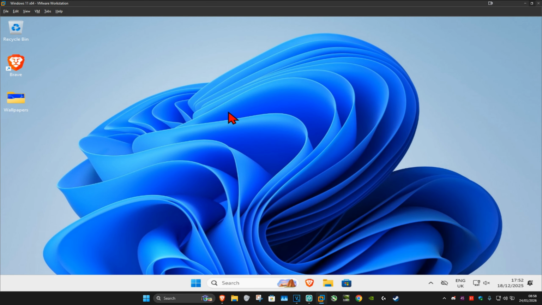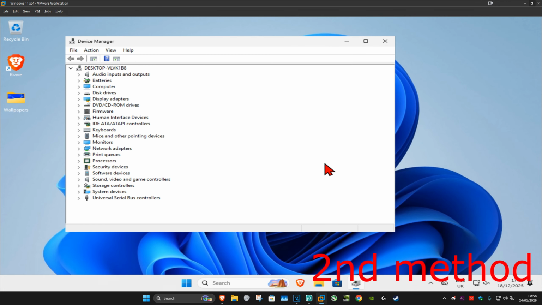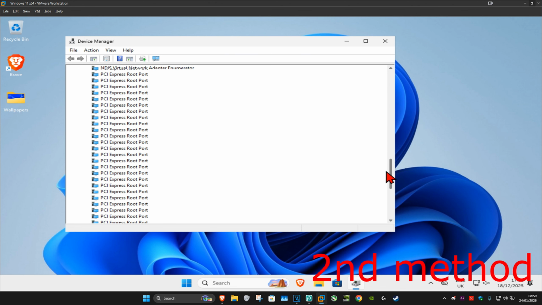Once you complete both these steps, the problem should be fixed. If they're still not working though, for the second method, you want to go to search and type in Device Manager. Click on it. And now once we're on this, you want to expand System Devices. We're going to scroll down until we find Remote Desktop Camera Bus, Remote Desktop Device Redirector Bus, and Remote Desktop USB Hub. We're going to update all these drivers.